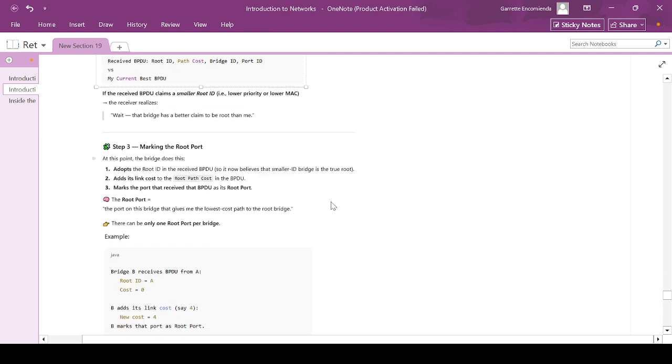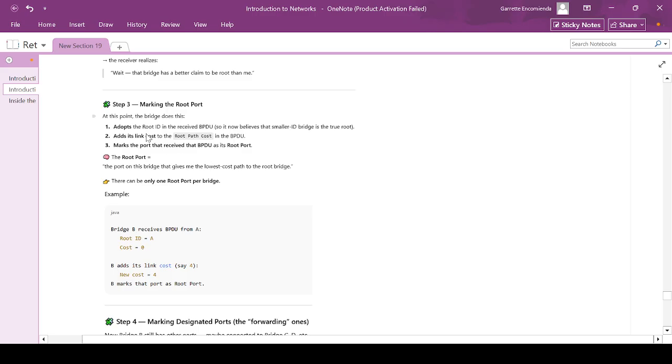So step 3, marking the root port. At this point, the bridge does this. First, it adopts the root ID in the received BPDU, so it now believes that smaller ID bridge is the true root. And then it adds its link cost to the root path cost in the BPDU. And then it marks the port that received the BPDU as its root port. So this is how marking happens.